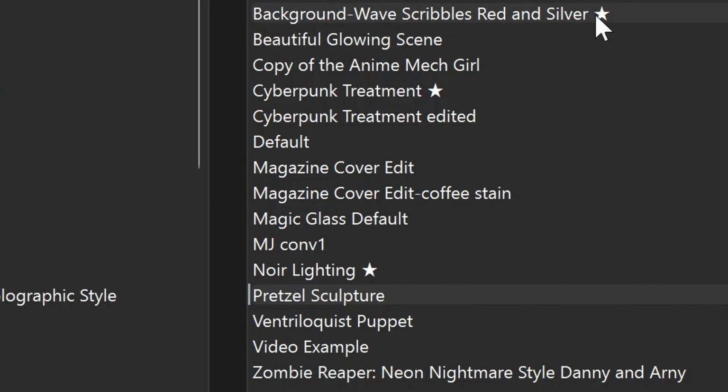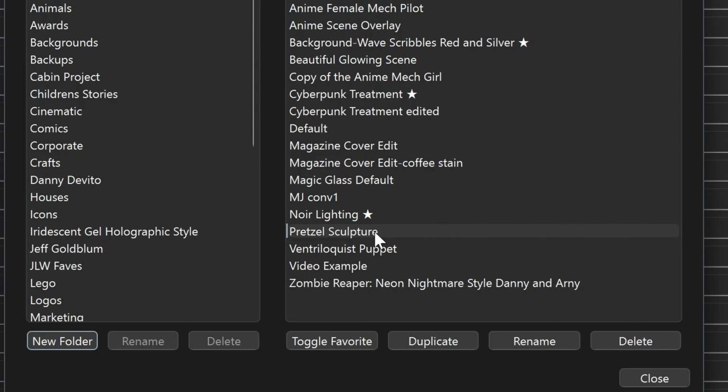They've got stars next to them. And if you have a star, that means it's a favorite. So what you can do is just click on one of the items. I'm clicking on pretzel sculpture. It's not a favorite yet. We'll see how it actually turns out before I would really mark it as a favorite. But now I can just do toggle favorite, and there's a star next to it.